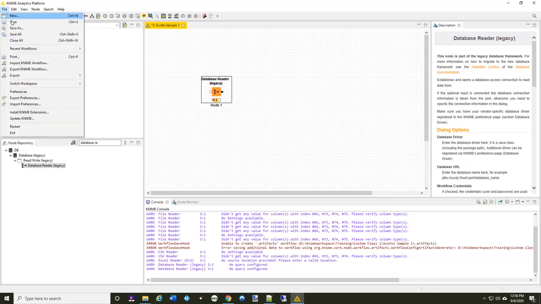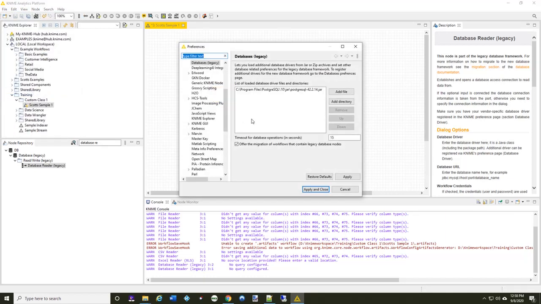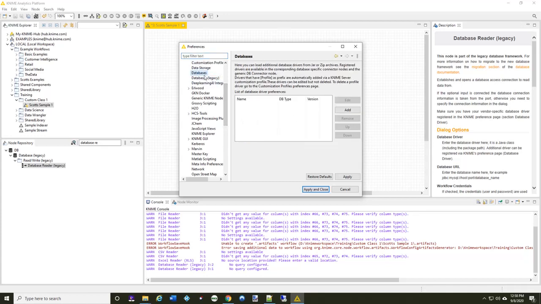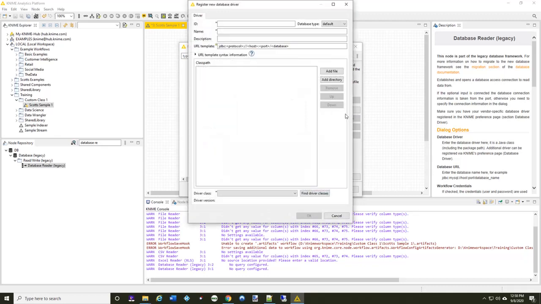I'll go back into the File menu once again and select Preferences. This time, however, I'll go into Databases. Now I'm going to install the same driver, but make it available to the database nodes as well. So again, I'm going to hit the Add button, and I'm going to give it a name.